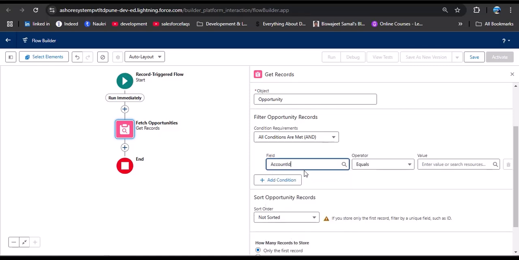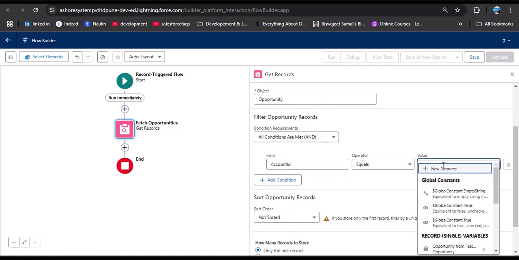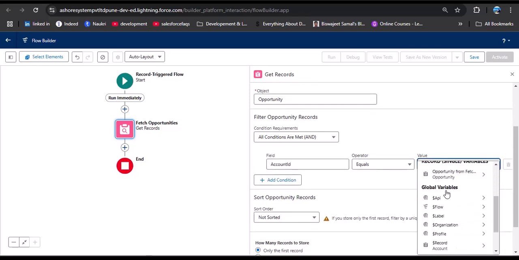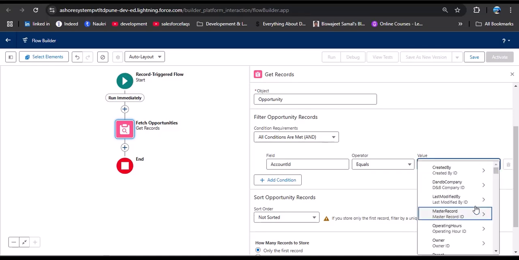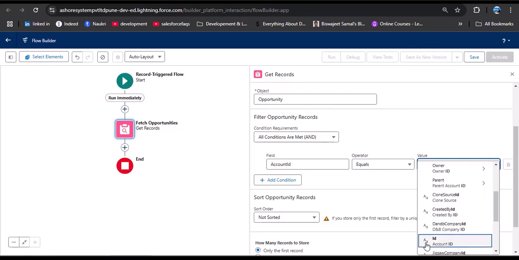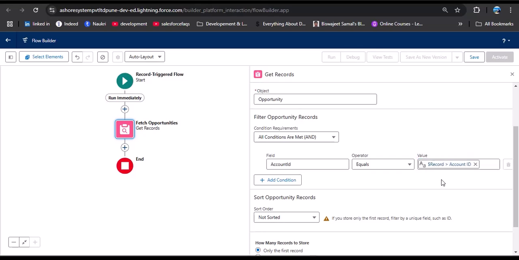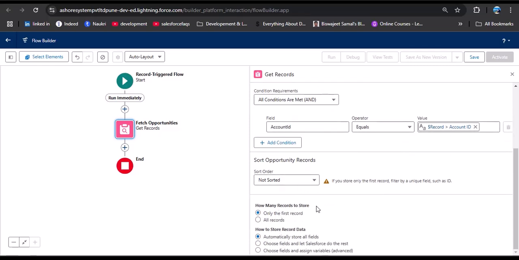So here I am selecting account ID equals, and then in the value we need to select record variable, which is a global variable. Here you can see. As you click on it, now here we need to select the account ID. So here I am searching ID. Scroll down, and here you can see we have account ID. Click on it. Now here we will get only opportunity records which are related to the parent account record. Then scroll down. How many records to store? Here we need to select all records, because we want to assign a task to all the related opportunities, and then simply close this.